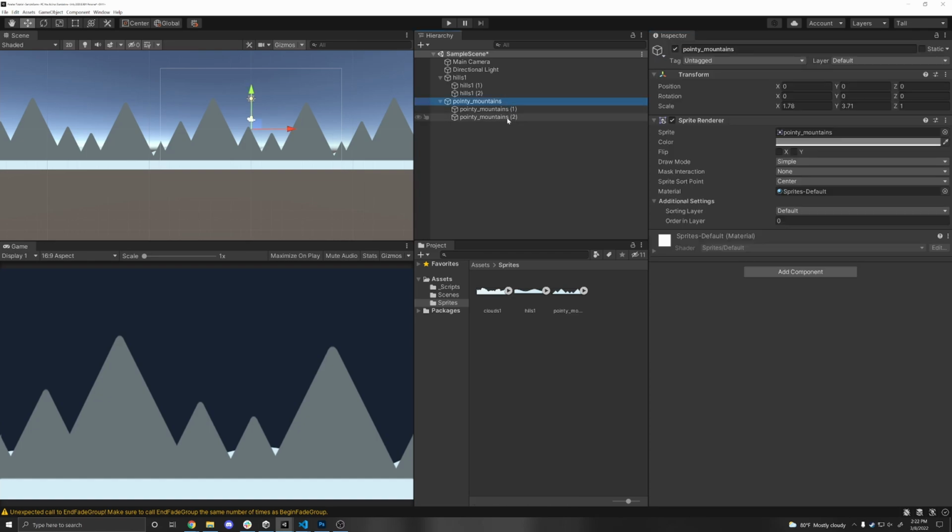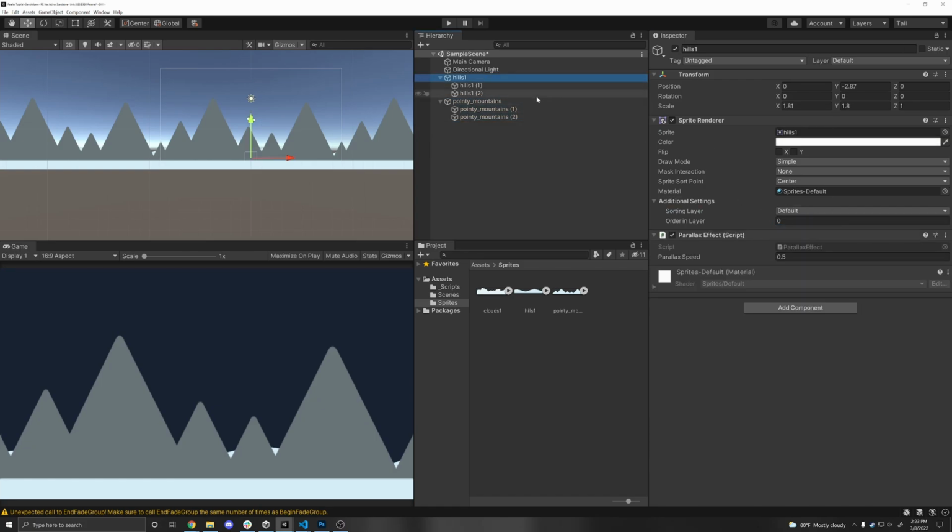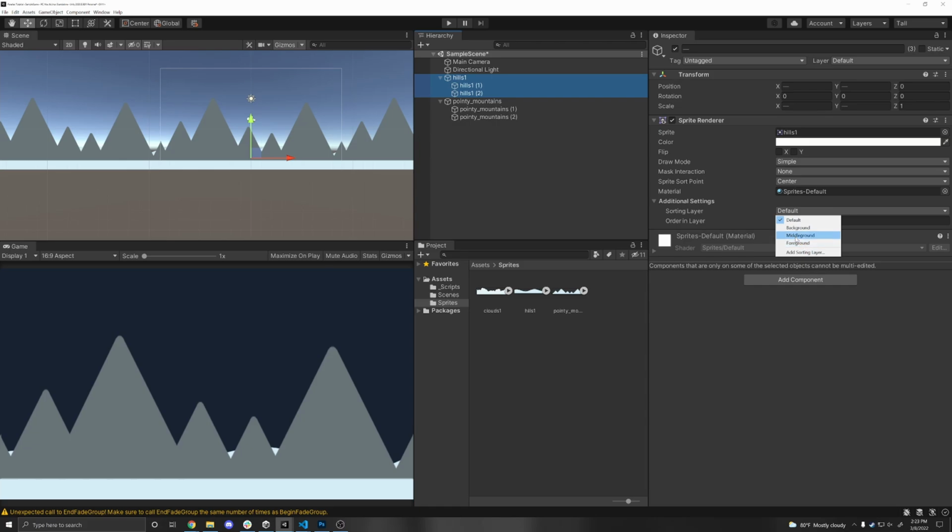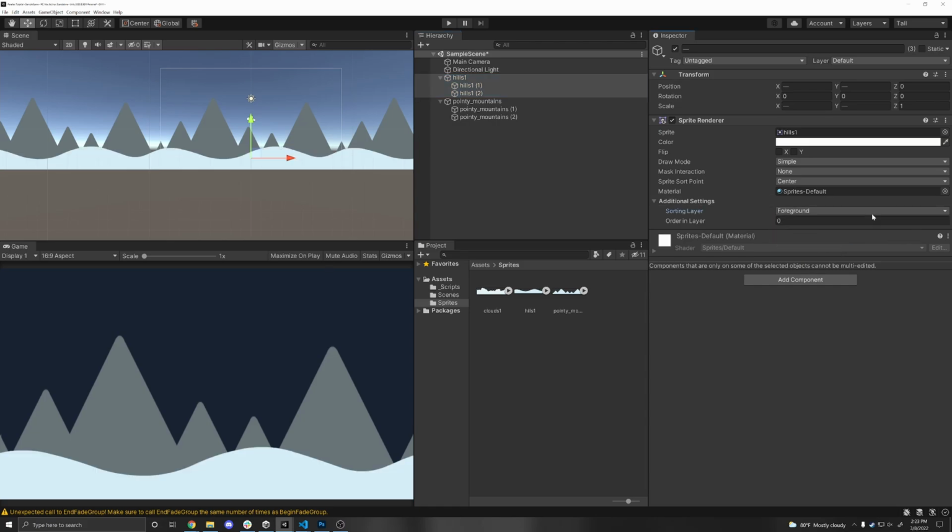So for the mountains, you can click one, press shift, select them all, and in the sorting layer, put background. And for the hills, you can select them all, and for the sorting layer, put foreground. And now it'll adjust the sprite rendering accordingly.